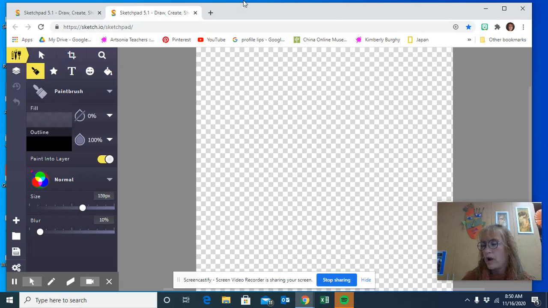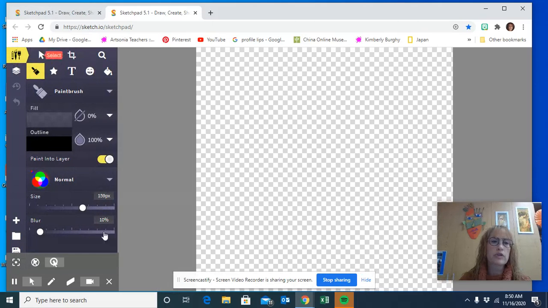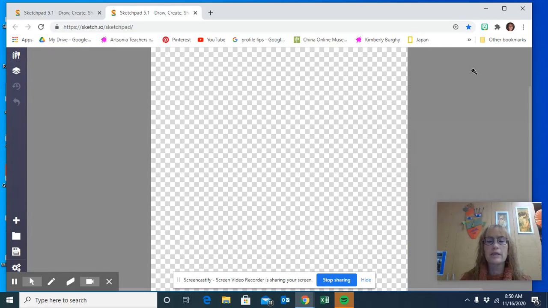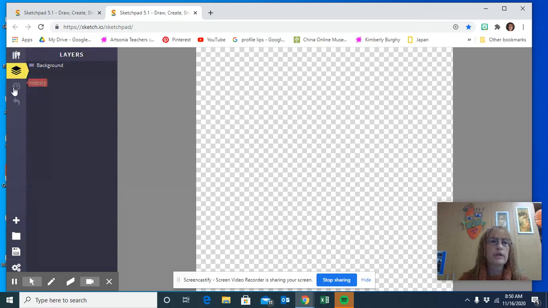Okay. So for starters, let me explain this bar over here on the left. At the top, these are your tools. If you click them, then they will show you all of the different settings and all of the different tools that you can do, and I'll get to those in a minute. If you click them again, you can hide them. So if you're working on something and you just need more space, you can always click those out of the way. Below that is layers. We'll get more into that later.